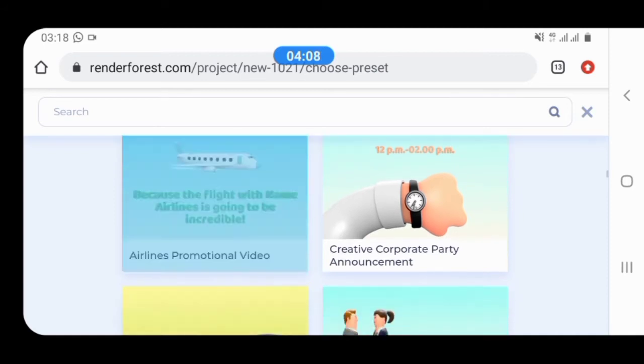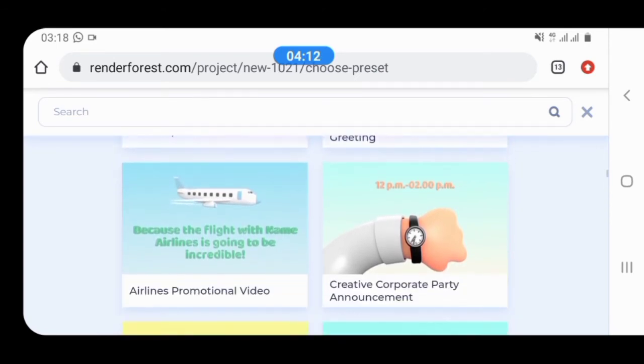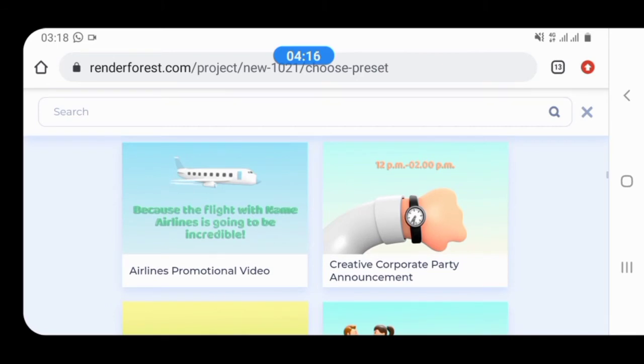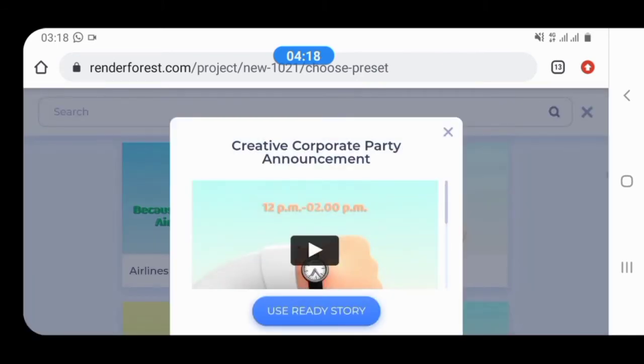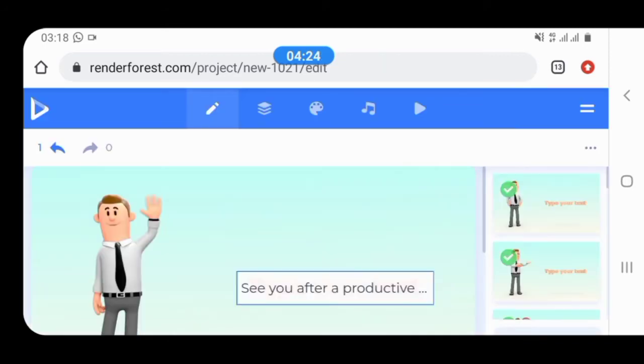So straight away, we look for the creative corporate party announcement. So it's here. You look for it and you tap on it. Then you click use ready story. Now, the template will be opened up for editing.